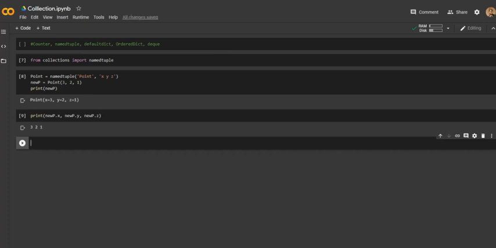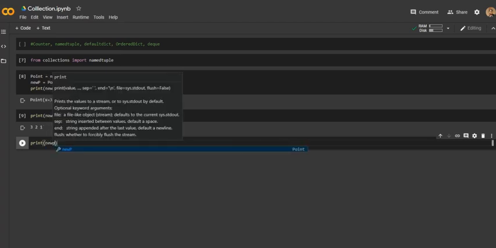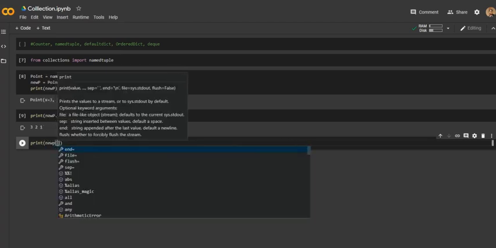Now if I want to access them through their index, because x is index 0, y is index 1, z is index 2. So let me say I want to access index 2. This is how I'll do it. I'll do print new_p[2].